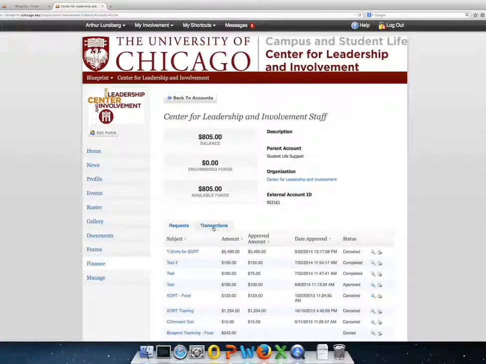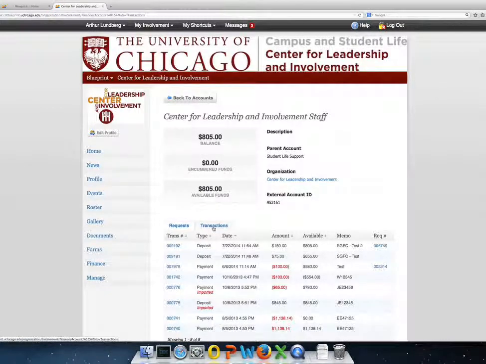The second tab is called Transactions. This tab shows all the activity affecting my balance in Blueprint. This does include the transactions based on the purchase requests that I've submitted, but it also includes various imported transactions, as you can see noted here.